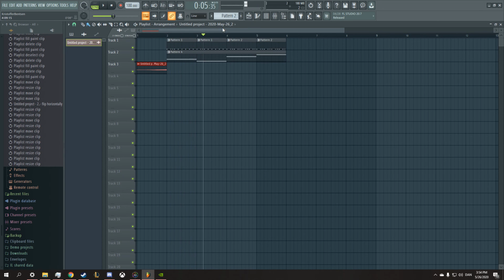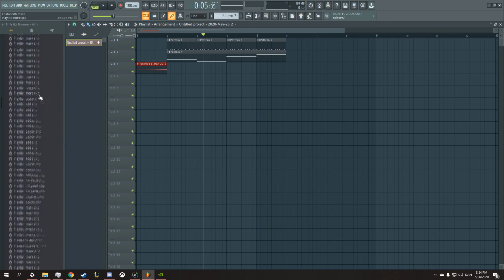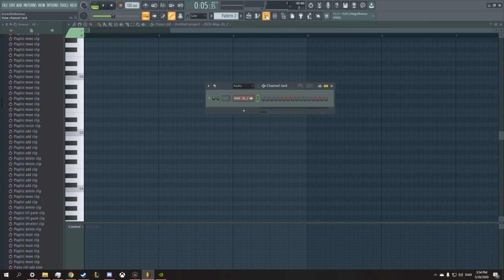It's a nice little effect. I would say that just about covers the basics of FL Studio. There's quite a lot more if you want to get to the full potential of FL Studio, but these are just the basics. This is just to get you familiar with the layout.